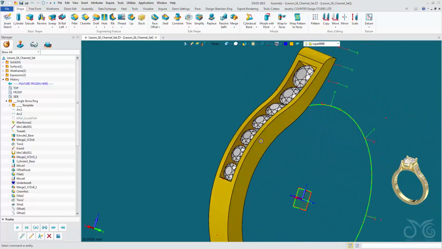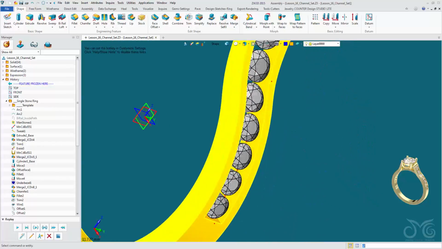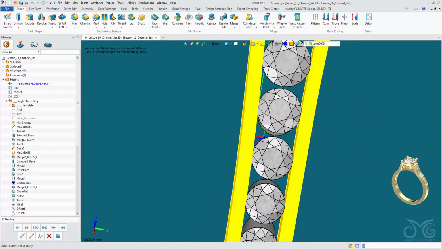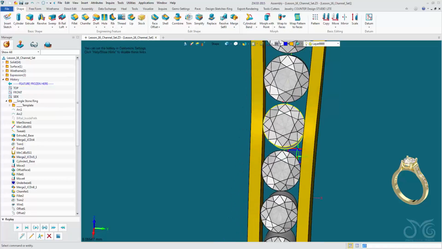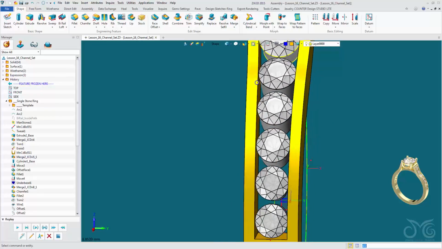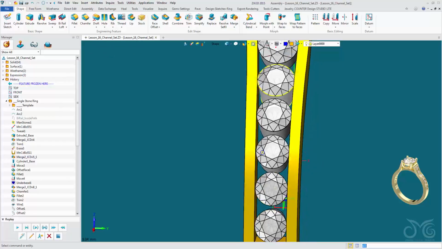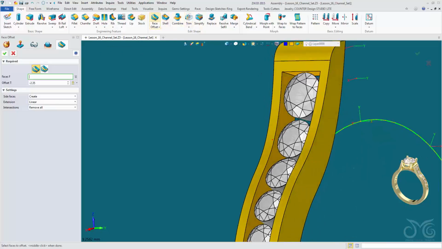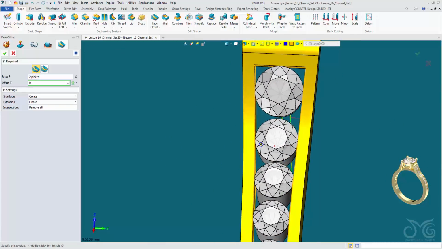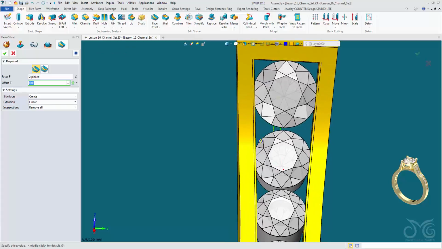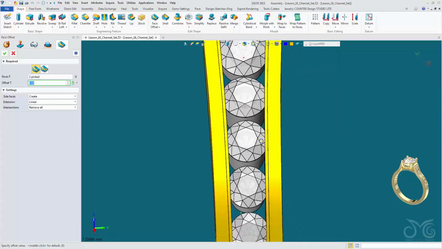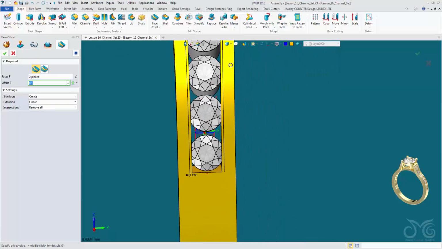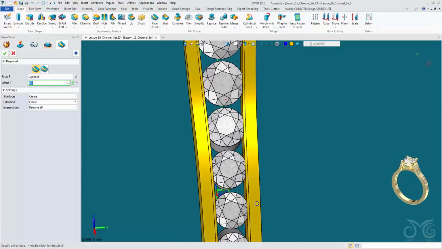To finish off our channel setting, I'm going to offset these inside walls so that they overlap our gemstones slightly to allow for a setting to take place for the channel setting. So let's face offset. Just want to face offset them. Let's start off with 0, just so we can increase and see for ourselves. Okay, so I don't need to do much. Let's say 1/10 of a millimeter should be enough to hold our gemstones in.